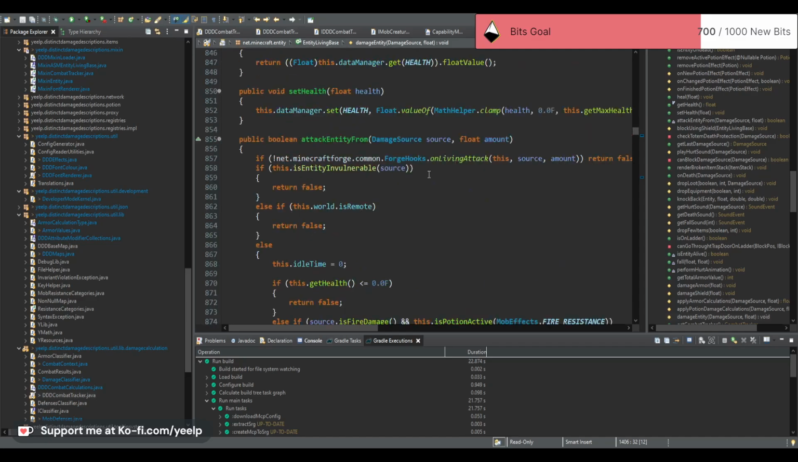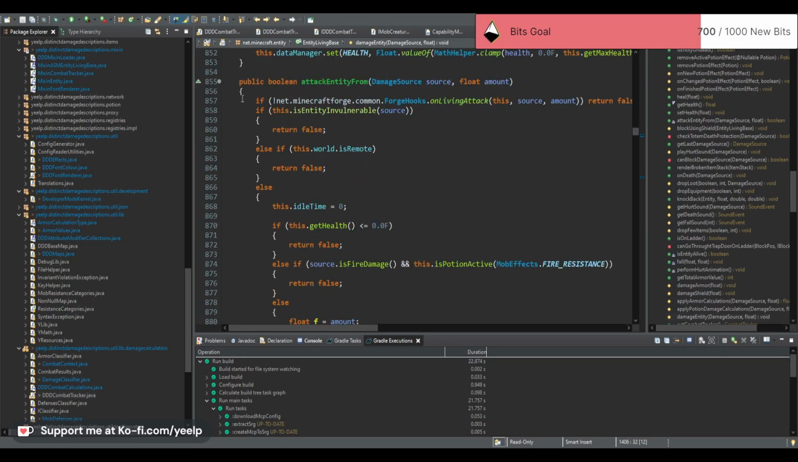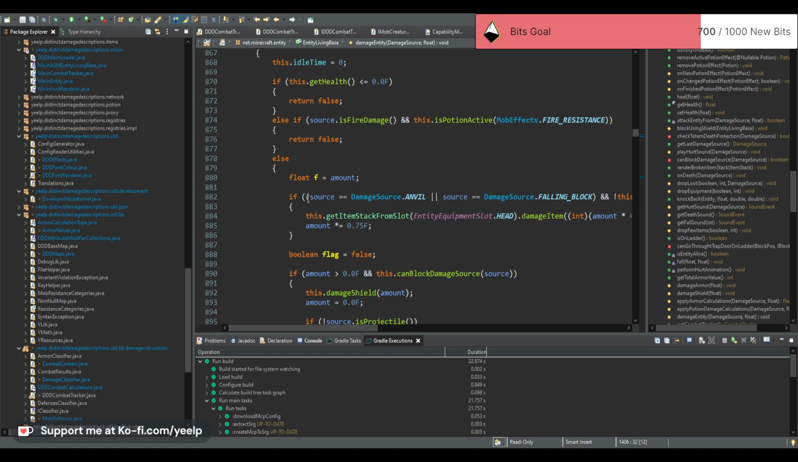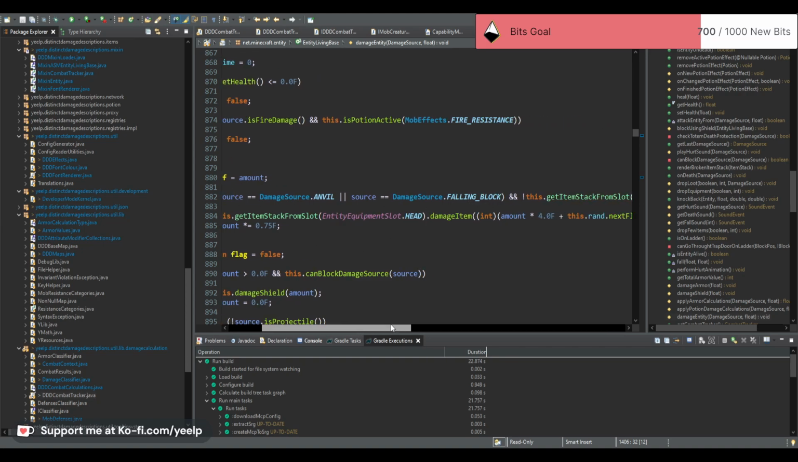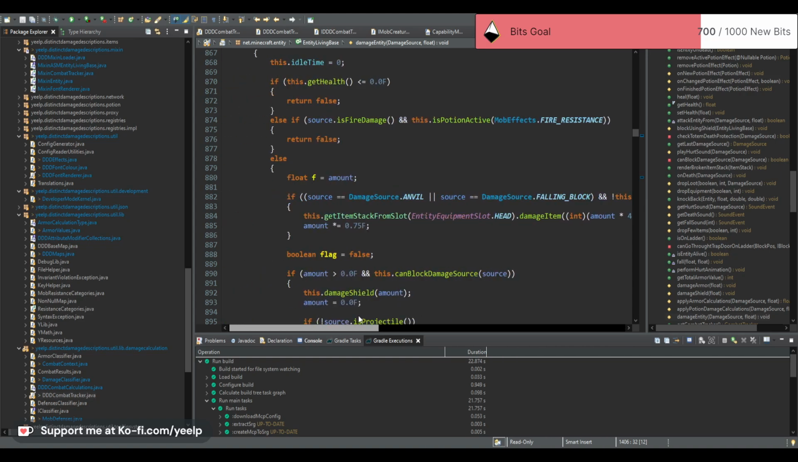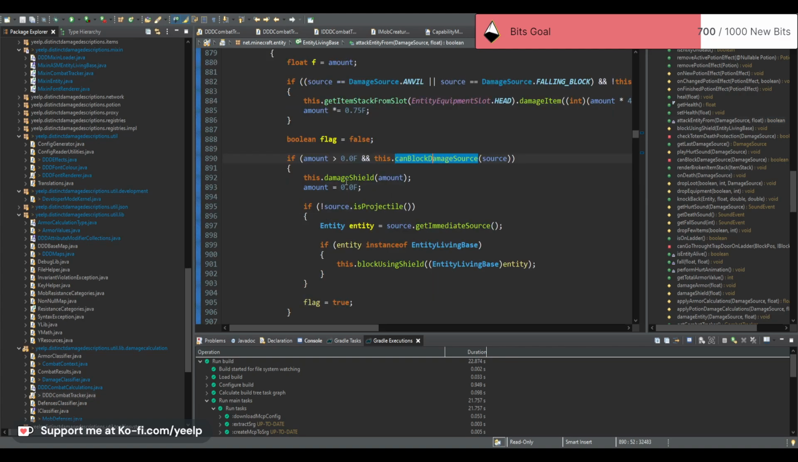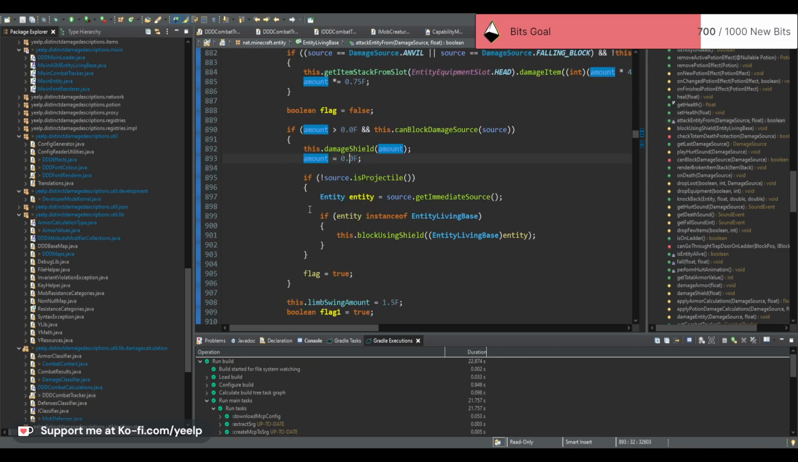Okay, let's see. Let's walk through here. We fire this. We're in here. This is not happening. This is not happening. We're here. The source is not fall, nor is it falling block. So that's fine. This is where we are. Can block damage source, which it can, because it did. It damages the shield, it sets the amount to 0, and then it sets a flag.